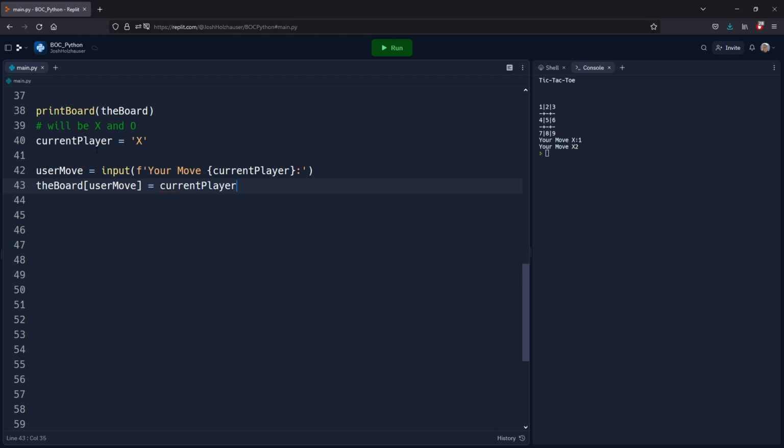Remember, our current player is a variable right here. So what we're telling the dictionary right now is the board, which is the dictionary, at position, let's just say number 1, will now be equal to the current player, which in this case is X. So this is all happening right now behind the scenes. There's not really a good way to show what's happening. So we're going to go ahead and print the board again.